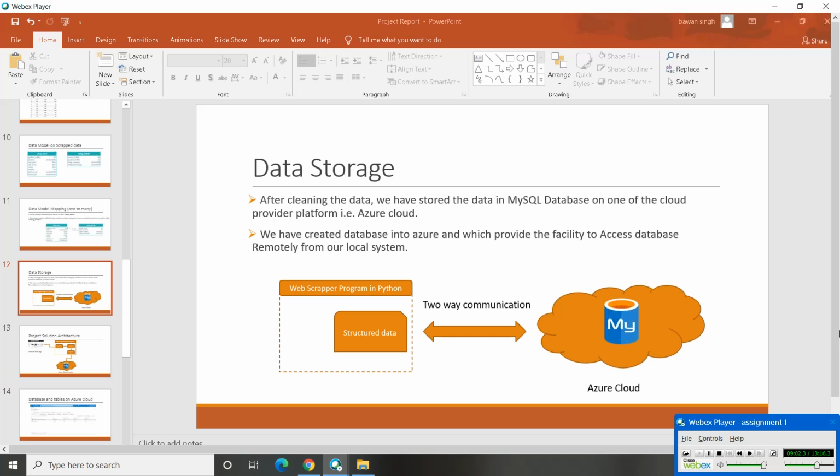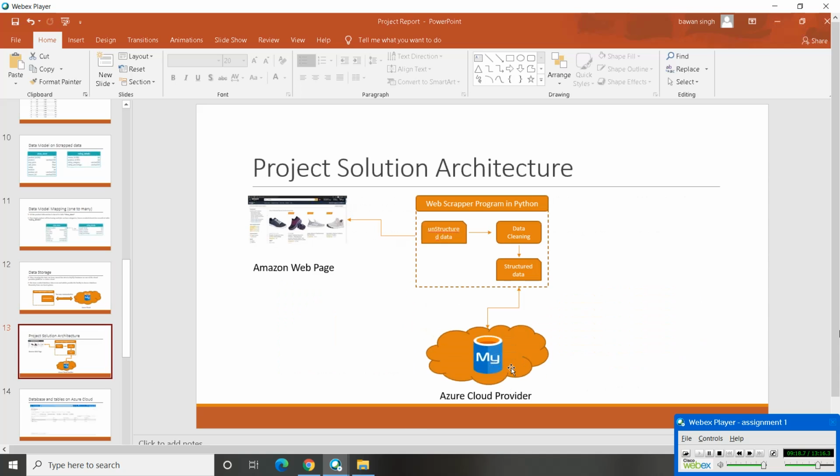As you can see in the animation below, it's a two-way communication, and all the data is stored in Azure Cloud Provider so we can access it remotely. Moving on, this is our overall architecture. As you can see, first we have scraped the data from the Amazon website, which was in unstructured form. Then after cleaning it, we have stored the data in Azure Cloud Provider. So this is how our overall structure looks.